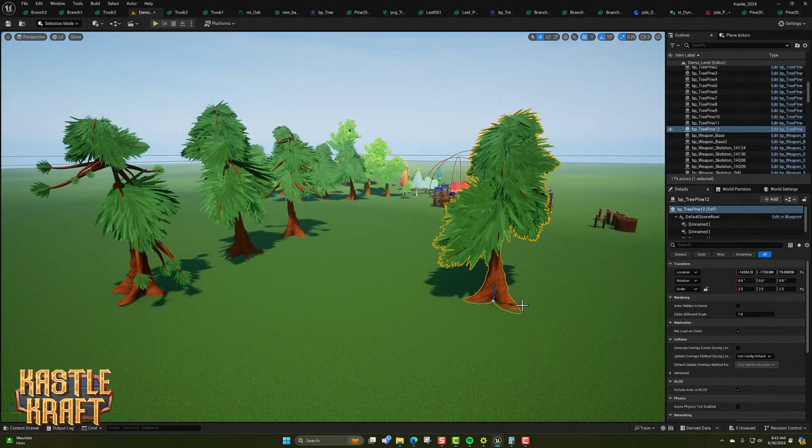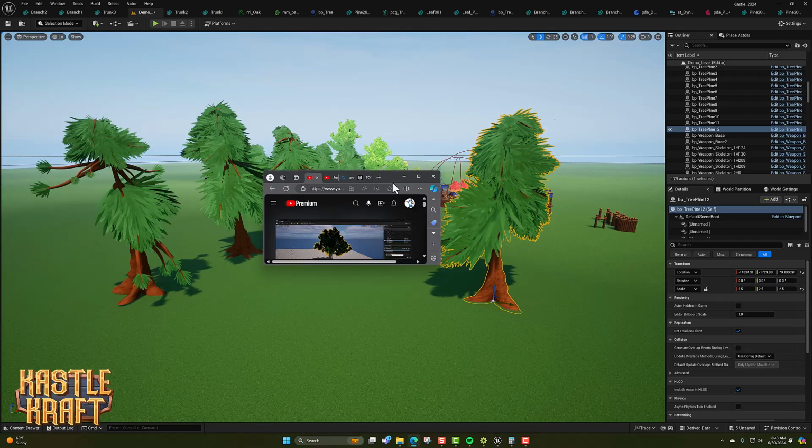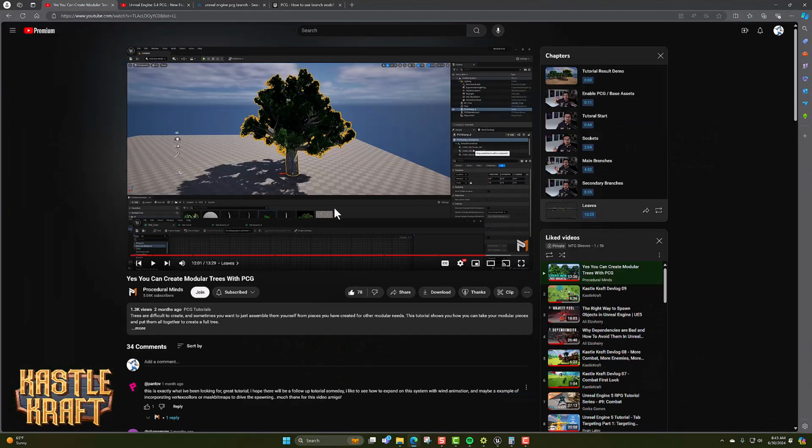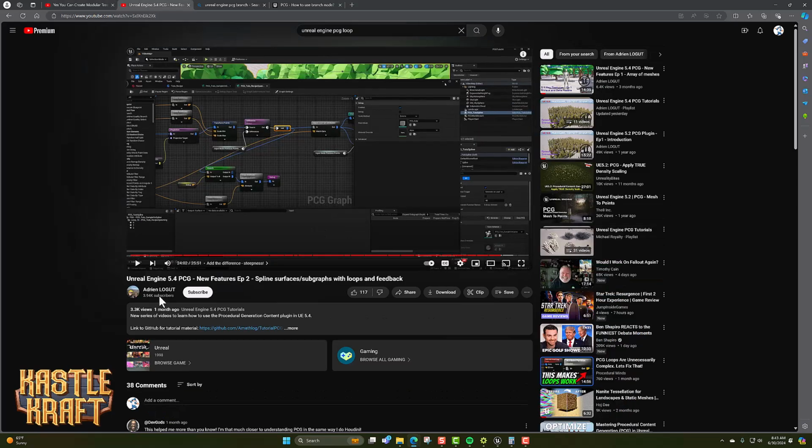Talking about the PCG tree generation system I put together. This system is really based on two gentlemen's videos that I watched, and I'm going to show them both here right now. And I'll put links to them in below. One's from Procedural Minds on just doing the tree creation, and the other one is from a gentleman called Adrian Lugat. I hope I said that right. I apologize if I didn't.